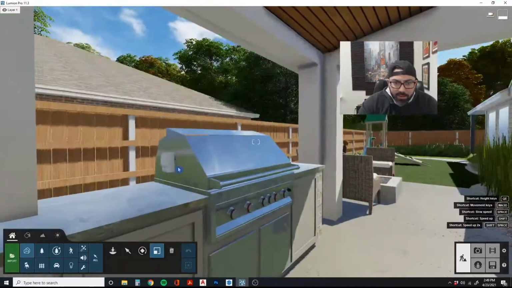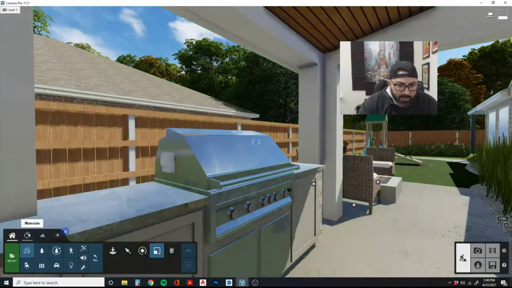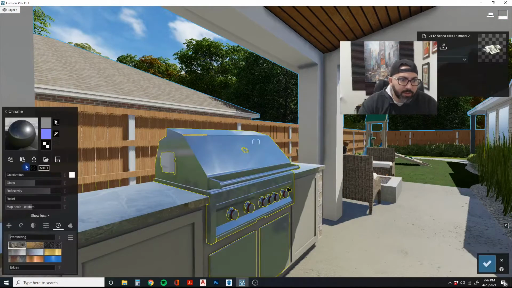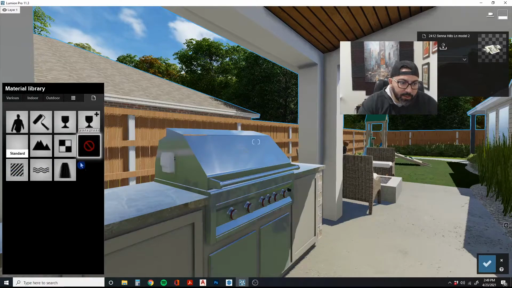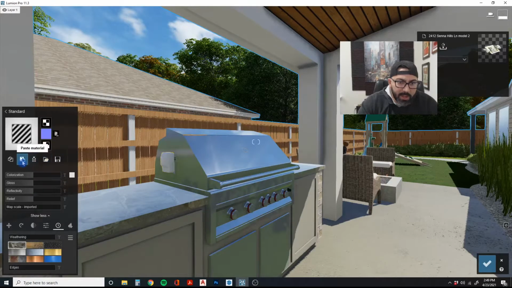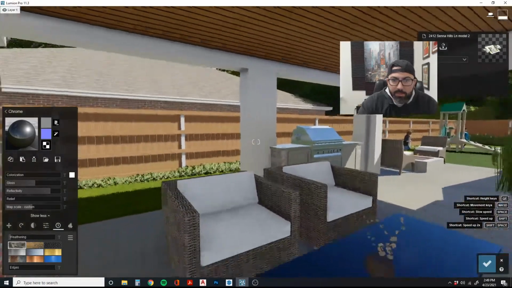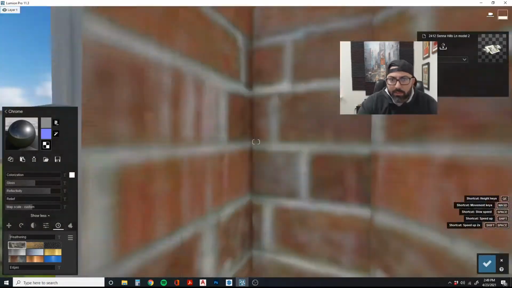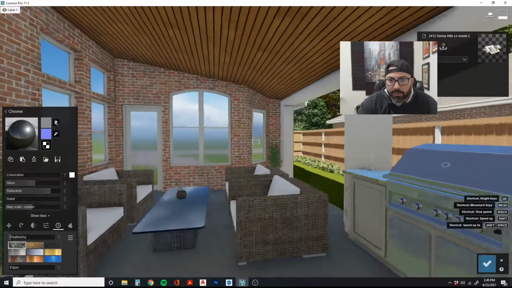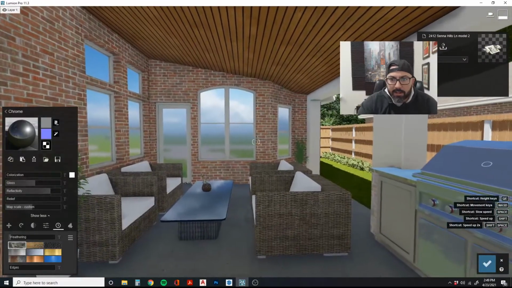I noticed one thing here. I need to add some material properties to that. I'm just going to copy what I had on the grill and then just hit paste. And there we go. Should all be the same. And we'll do one more view kind of from inside here.